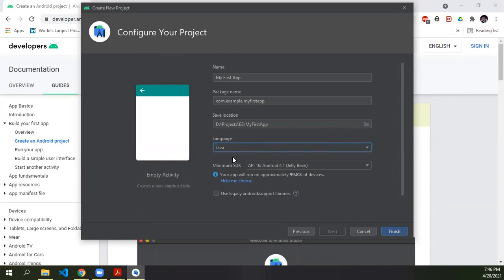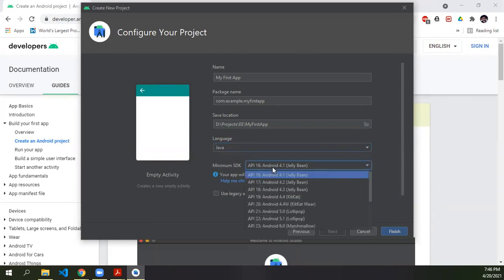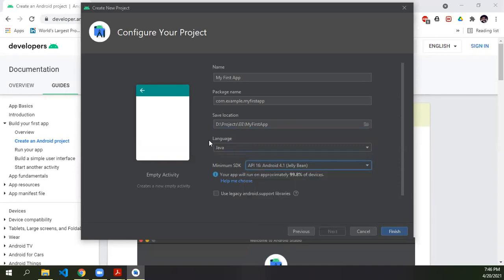So what does the minimum SDK mean? When we are creating a normal Java project, we say the Java version is 1.5 upwards and things like that. In mobile applications too, if you have used the Play Store, when you try to install some applications, they say your Android version is not supported by this application. We are defining that here.